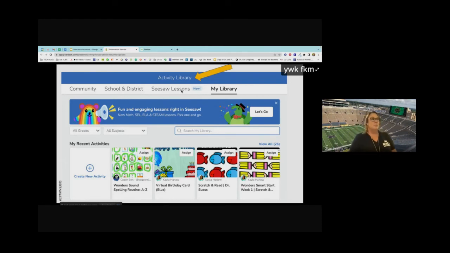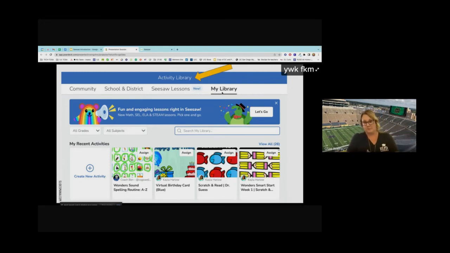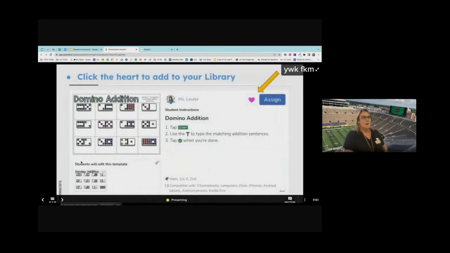And then the final one is your library, and that is where anything that you save or that you like will be housed. All right, so if you find a lesson that you like and you click this heart right here, that's where it's saved. That's how it gets saved into your library.